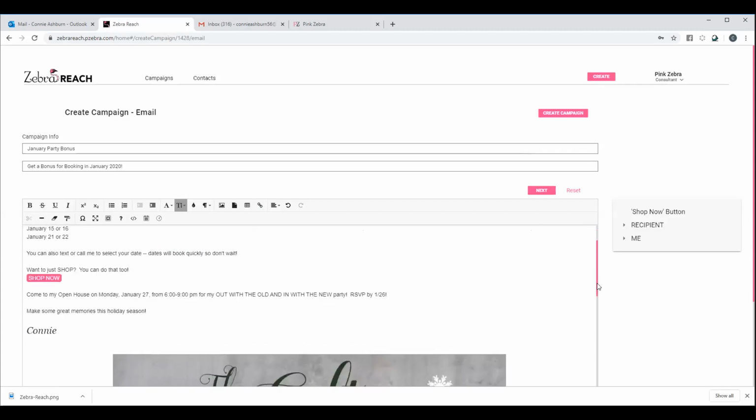All right, now I just want to show you a couple of other things, if they just want to shop, you can do that too. Over here on the right, you've got the Shop Now button that you can just drop into your email. I click on that, that Shop Now automatically appears, and that will take them to your personal website, of course, to the home page. I'm also going to promote coming to my open house on Monday, January 27th. I've got the times here. Out with the old, in with the new, and let them know that they need to RSVP. So basically my message comes to a close.